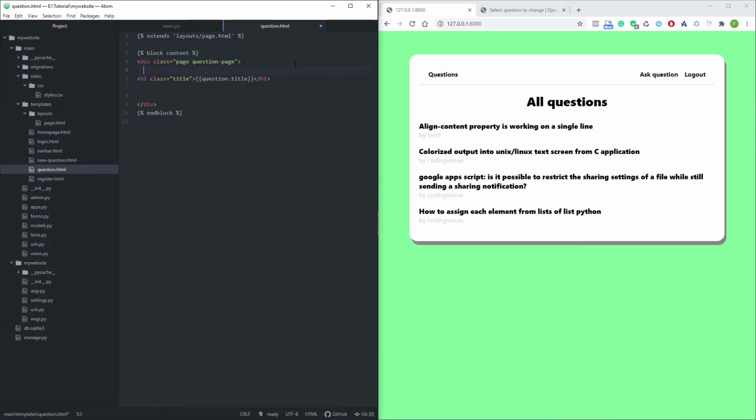Now here, instead of using h1, we're gonna use h2, and here the class is not gonna be title anymore. So in this case, we're gonna add a new class style. It is question-title. We're gonna use a p for the body, and we're gonna name this question-body. Here we pass the question.body.